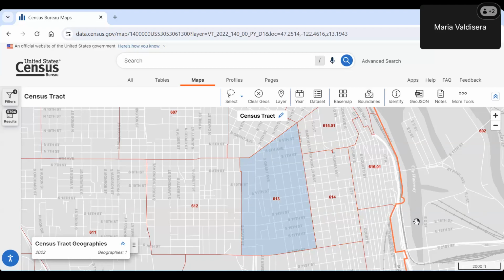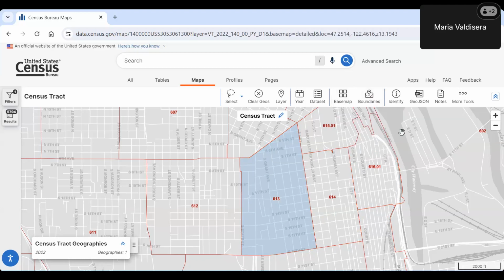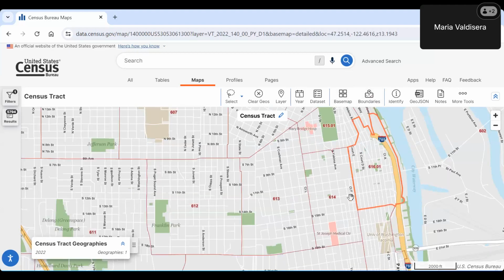And the other thing that I wanted to show was the base map button. This is at the top of the map. So this will allow you to view different types of base maps. Right now we are on the basic. If we switch to detailed, this will provide information like features for parks, hospitals, colleges, airports, and military installations that can be used for reference purposes.